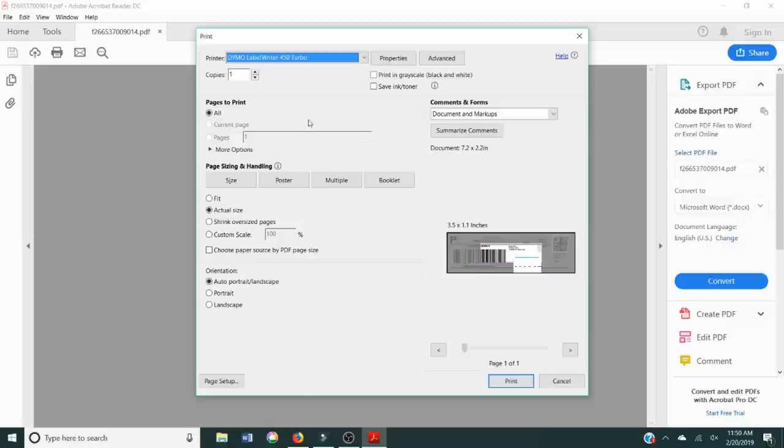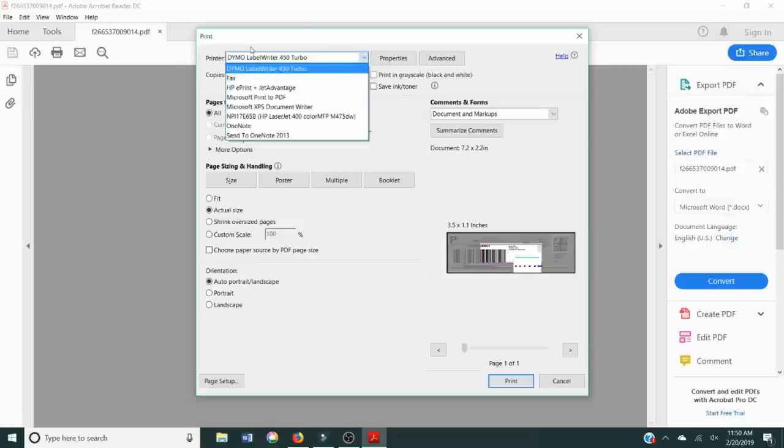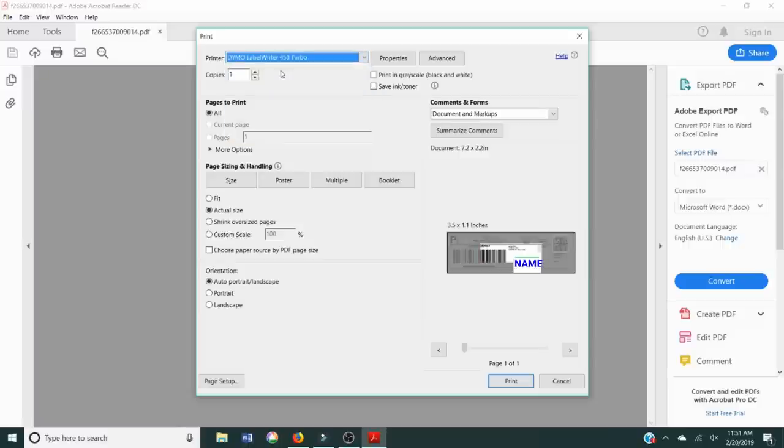So I need to make sure the printer is the Dymo Label Writer 450 Turbo. This is Adobe reading exactly what printers I have. For instance, I have the HP LaserJet, which is my regular printer. So this should have all of your printers. This might not look the same, but it should read that you have a Dymo Label Writer.